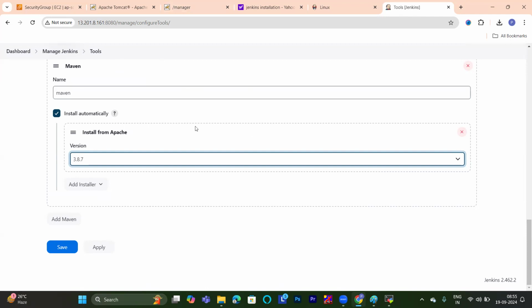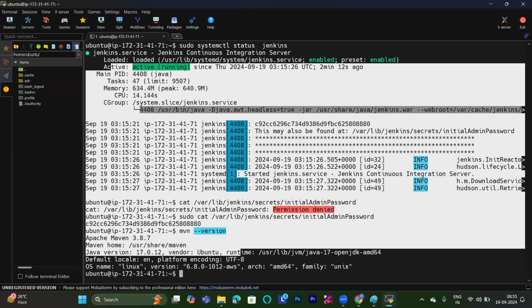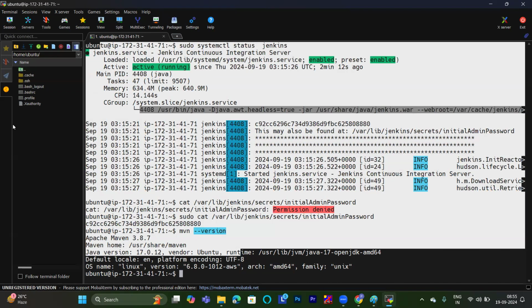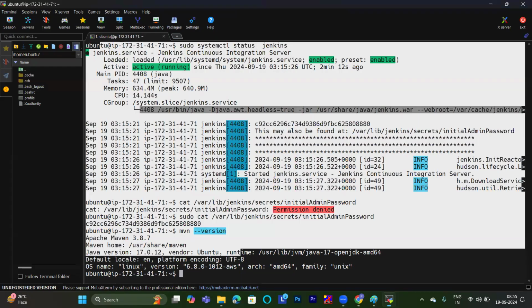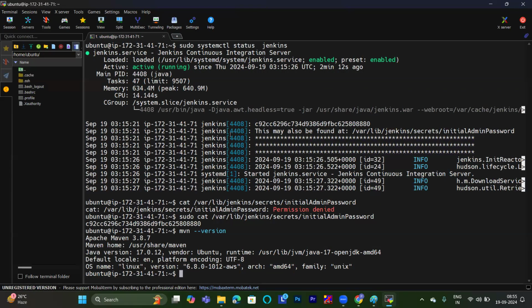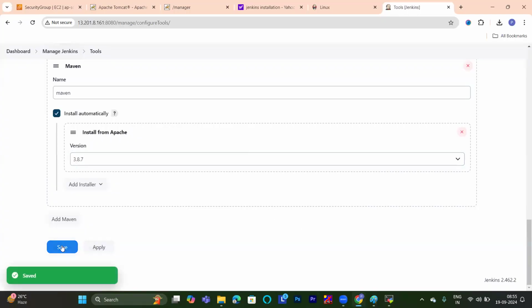What do you need to install here? Whatever things you need. We install Java, so we need Java there. We install Maven, so we need Maven. We have Jenkins here, so we need Jenkins here. We have not installed Tomcat in this Jenkins server, so we need not install it. Okay, so then I'll apply and save.